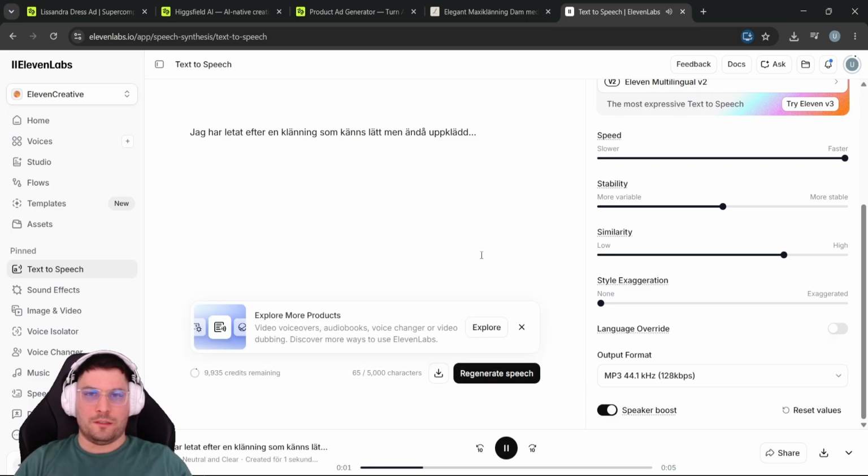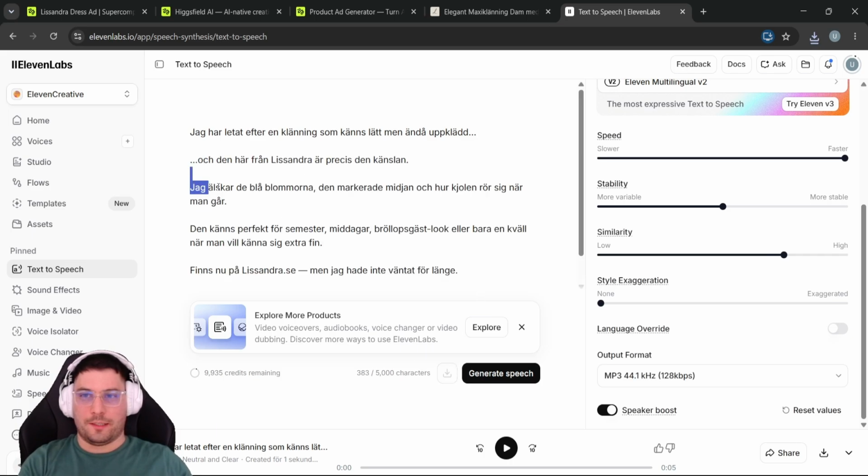Jag har letat efter en klänning som känns lätt, men ändå uppklädd. So this is good. It's a little bit faster. So we download this. We go to the next one.